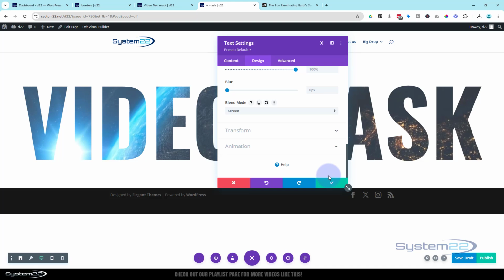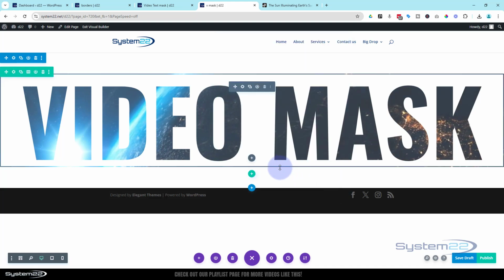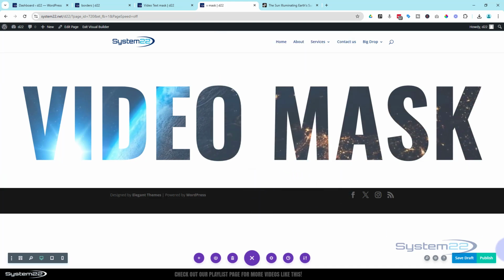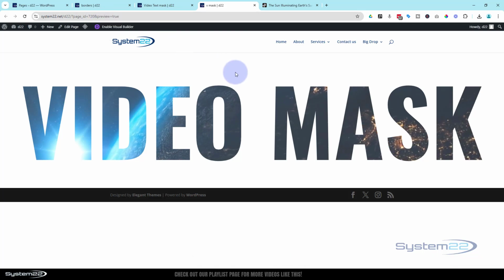Great. Let's save the changes now. We'll check it on the front end, make sure it's going to work. Save draft or publish if you're ready, and exit the Visual Builder. And there it is, working perfectly on our site like you can see. And that's a really nice feature to have. It's going to get people's attention very quickly. And as you can see, really easy to do. That'll work just as well on tablet and mobile.